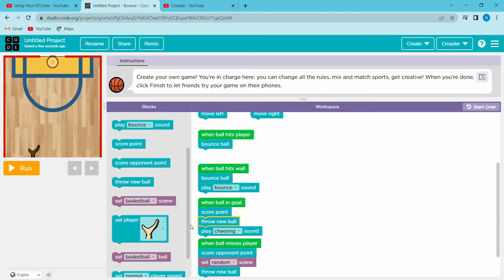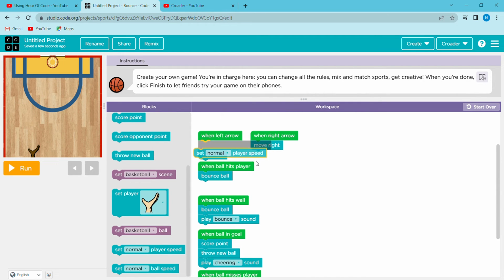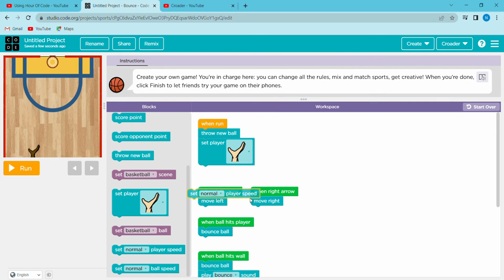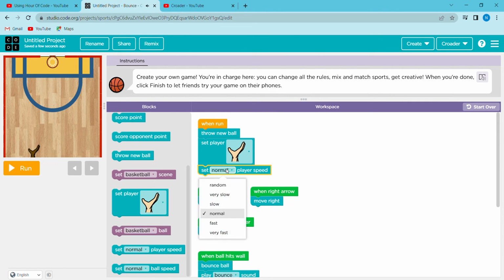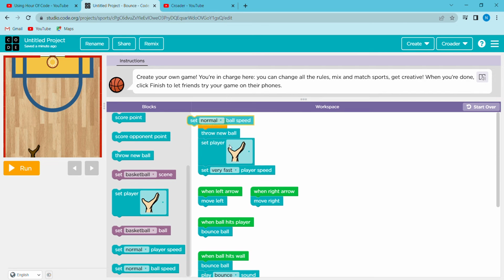So look, when you scroll down here, it'll say set normal player speed. When you do that, there are some options. Very fast will make the player hand go very fast, and then there's a ball speed. Whenever the ball speed, you can change it. I'll not make it very fast. I'll make it fast.